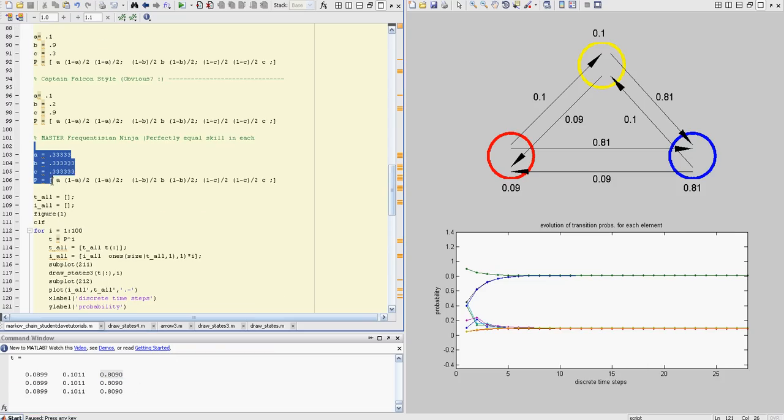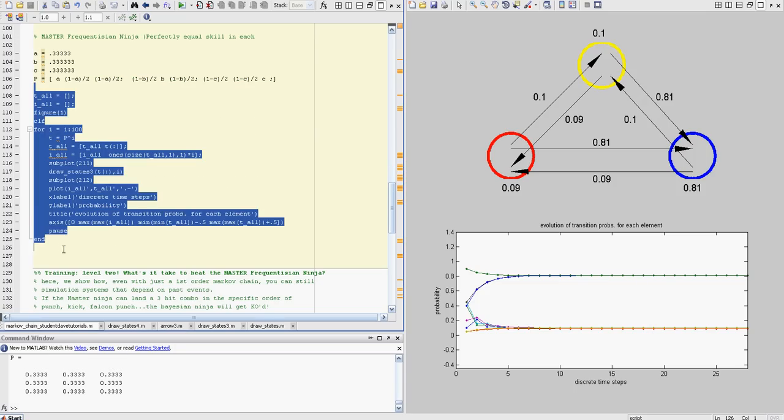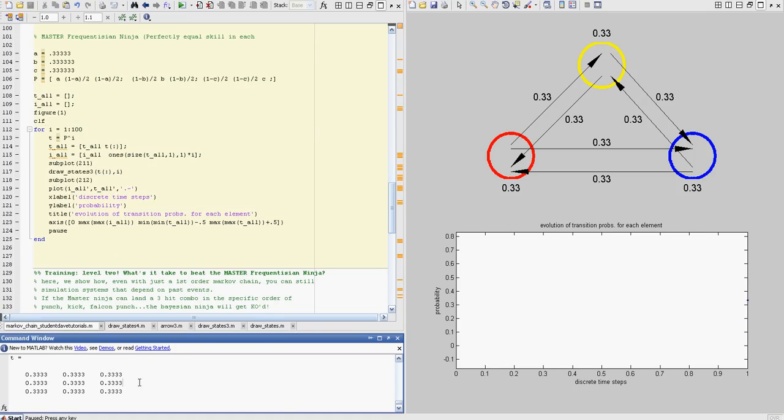And then let's just look at the very last one, the Master Ninja. And so how do you think this one's going to play out? Just like that. With all things being equal, they never change, right? Because we're already in that row vector to start off with. They're all one-third. And so the Master Ninja is always unpredictable, and anything he does, he could do something different later, and it'll never change. And so he's very dangerous in that context.